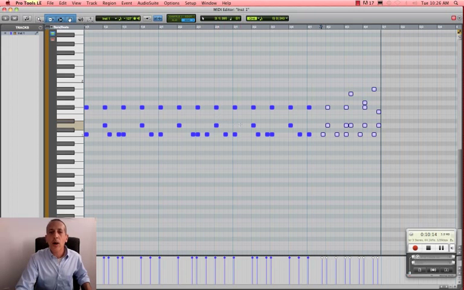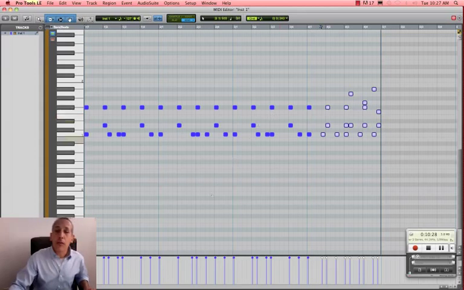Okay? All right, great. So now we've got our 4-bar ABAC backbeat. Now what I want to do is show you some tricks that you can do to start to change the sound of this a little bit. Okay? Let's start with the velocities.